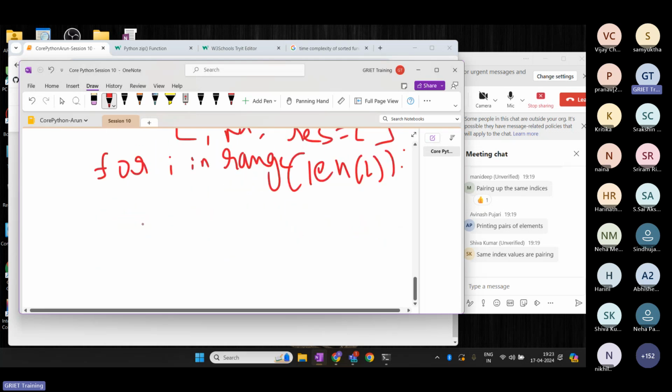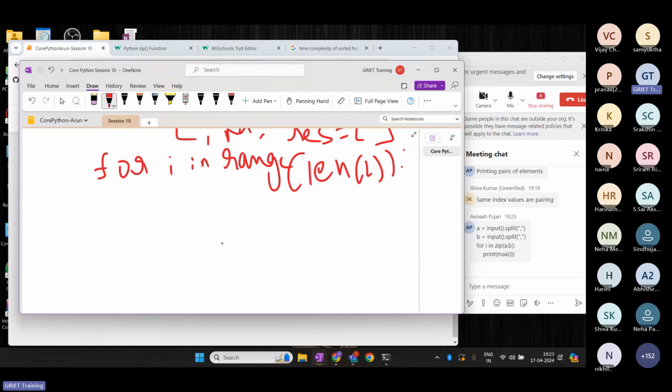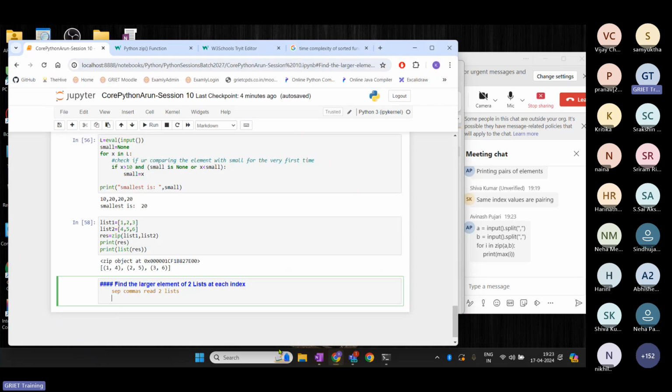Then tell me what should be the next step. After reading, we are doing this. So you can compare the element at each index, right? So if L of i is greater than M of i, you can append it. Correct. So what I'm trying to give as the answer here is, let's try to do it.